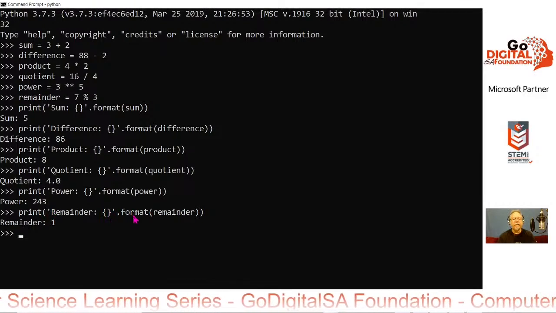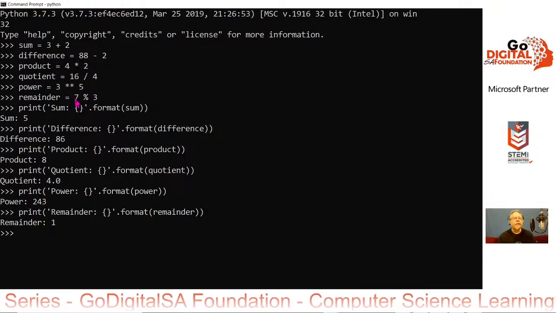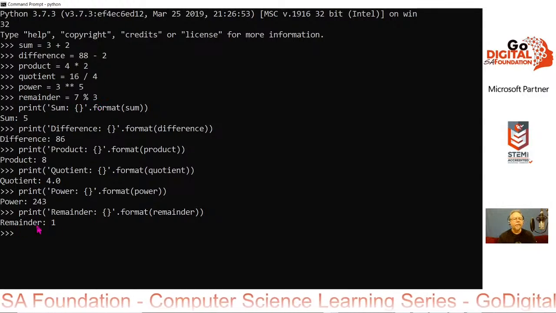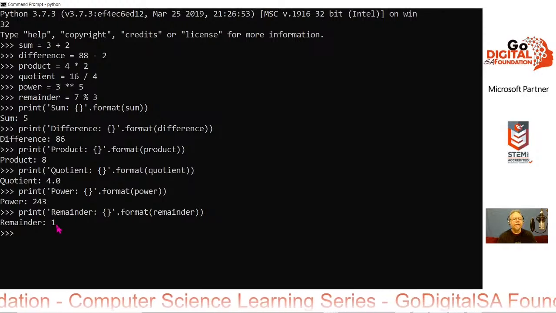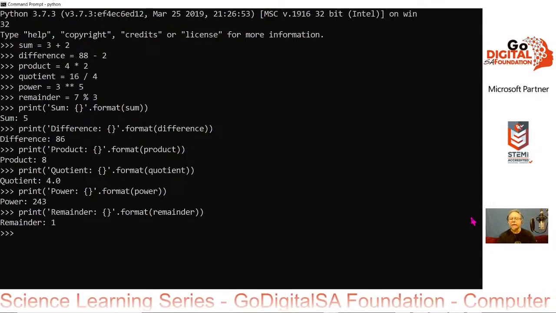Okay, remainder, print the value of remainder. Whenever you divide a number and take the remainder, it will always be an integer. So you can see here that the value is an integer. Okay, let's go back to the slides.